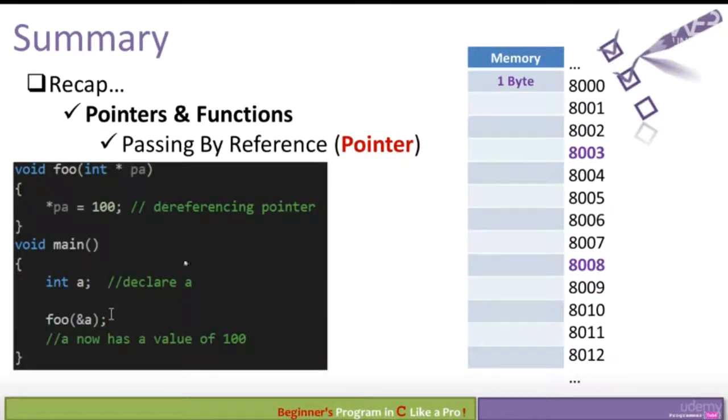And let's look at this example. The same exact situation. We have a foo function. In this case, it's taking an integer pointer, PA, and then from within main, we define an integer and pass it on to foo by saying the address of a goes into foo. Here, eventually, foo is trying to dereference that address and put 100 in there. So let's see this in action.